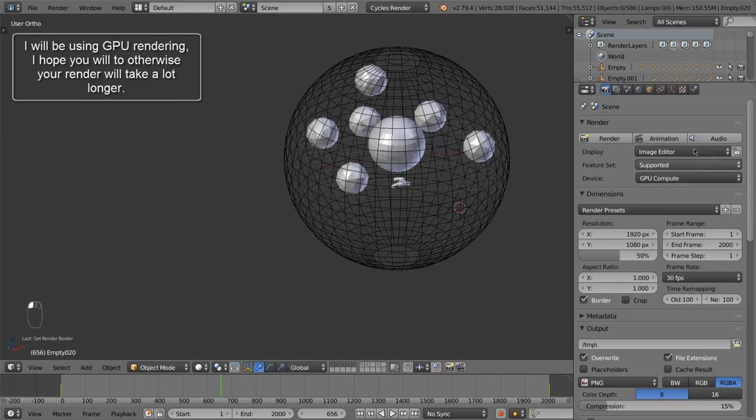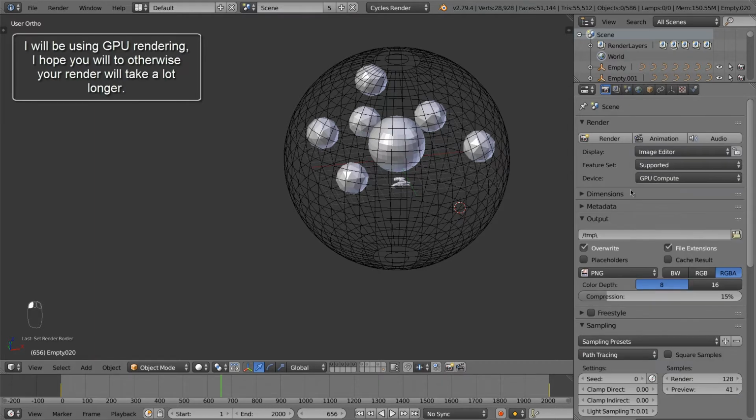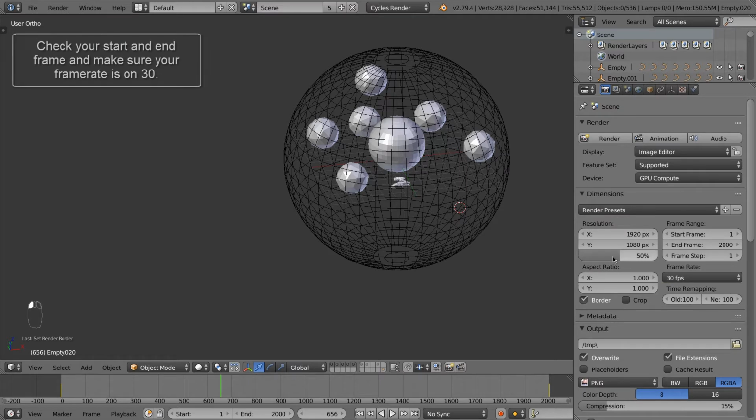I will be using GPU rendering. I hope you will too, otherwise your render will take a lot longer. Check your start and end frame and make sure your frame rate is on 30.